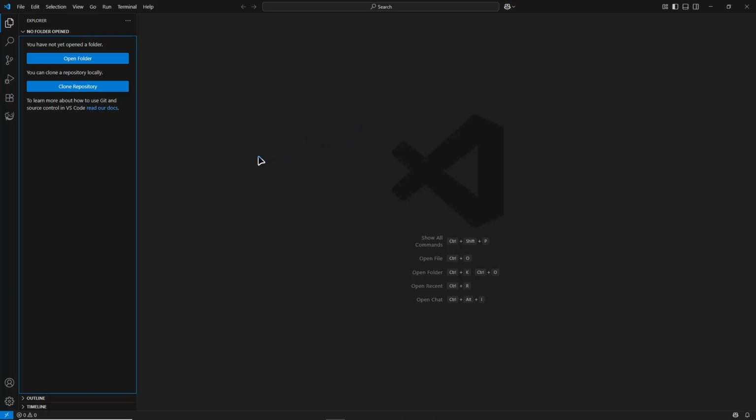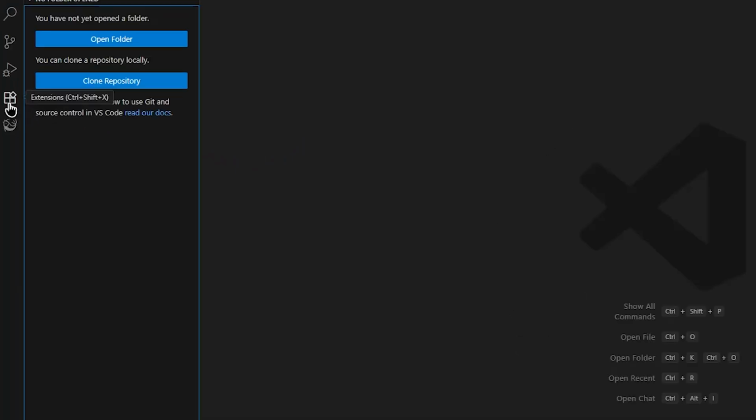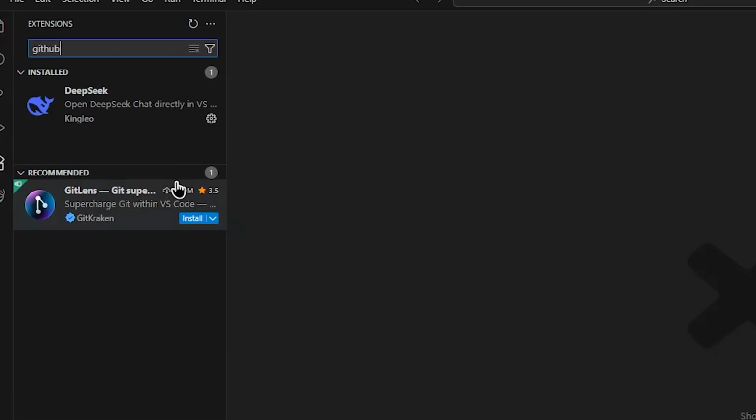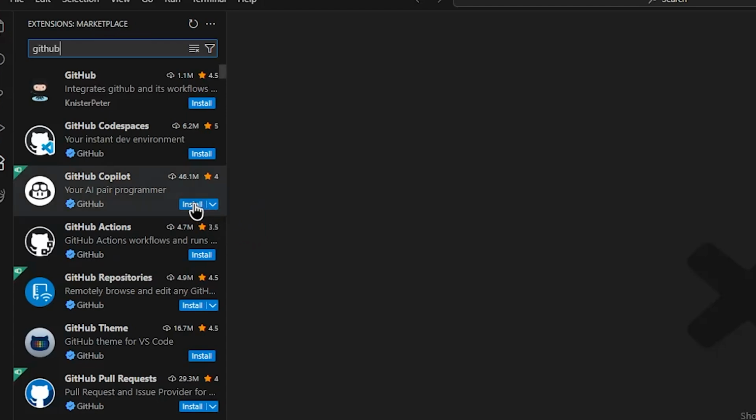Next, you need to install the GitHub Copilot extension. Open Visual Studio Code. On the left side, click on the extensions icon. In the search bar, type GitHub Copilot. Find the official extension from GitHub and click Install.